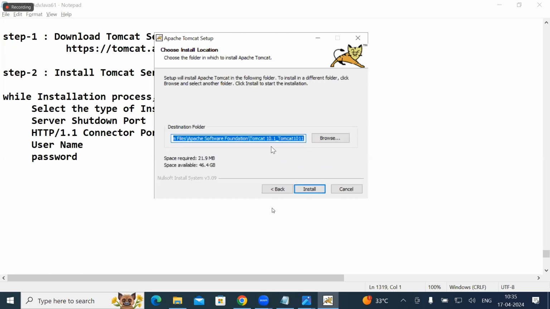When you click on next now, it will ask for the destination folder. Here it shows Program Files, Apache Software Foundation, Tomcat 10.1. Don't take this lengthy path. Simply shorten that path, remove this, and install directly in the C drive. Can you see C drive, Tomcat 10 directly? Remove all that path.